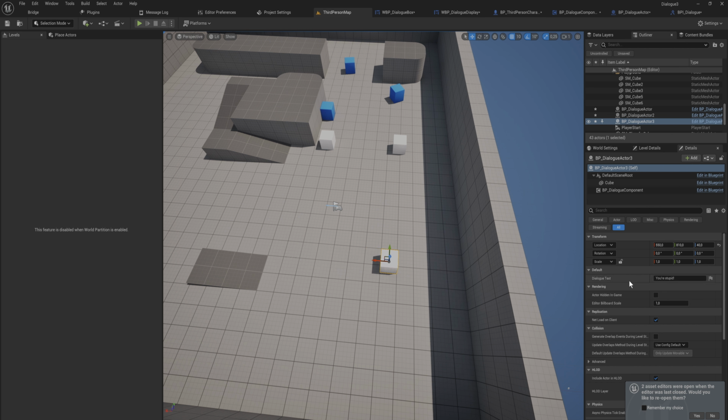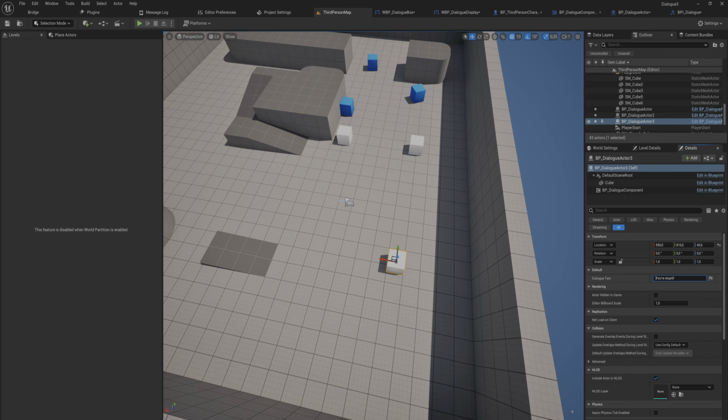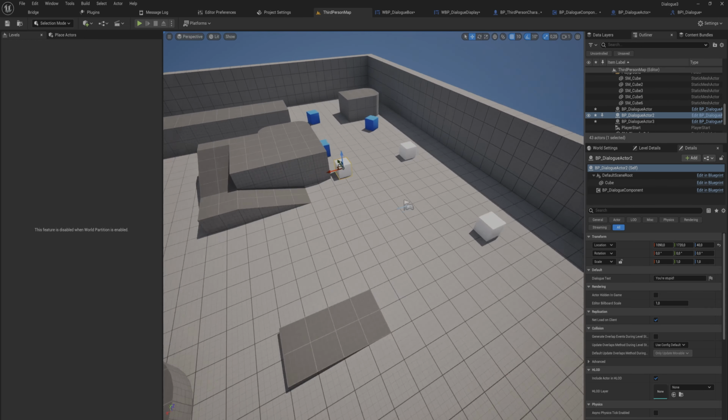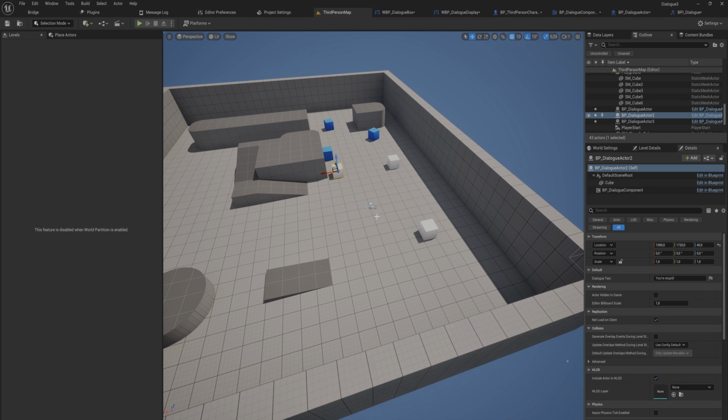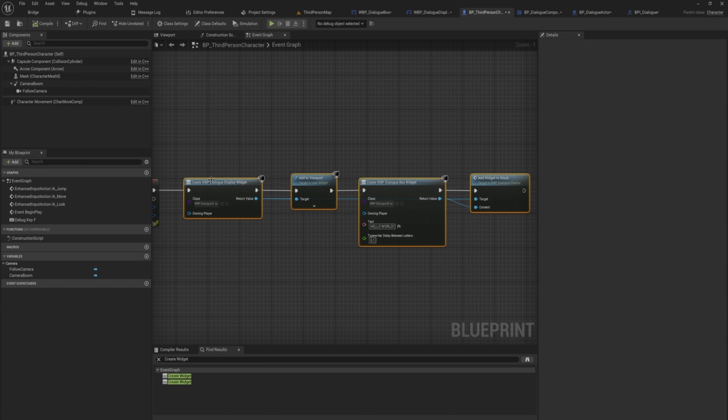You can see they all have their own dialogue text field defaulted to "you're stupid," but I can set this one to something like "you're smart," and then this one will be "you're kinda just there," and then this one will default to "you're stupid still." So now how do we interact with those? We're just gonna set that up real quick in the character.